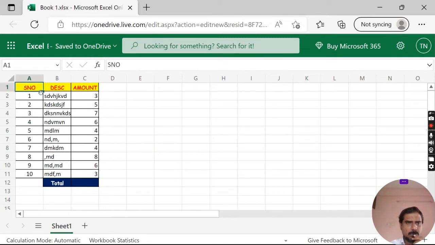Here it has three columns. One is S number, that lists out the row numbers. The second one is description. It describes the content, the purpose of the stuff, and the third one is the amount column. It has the cost figure, right?